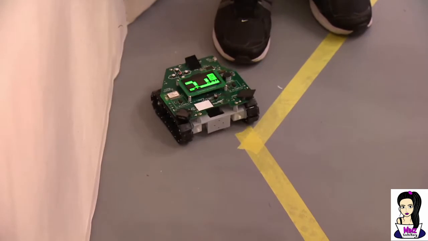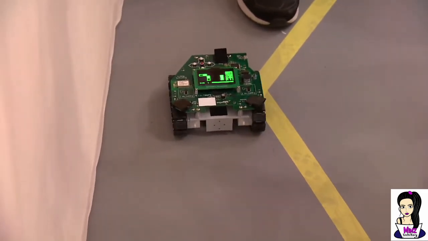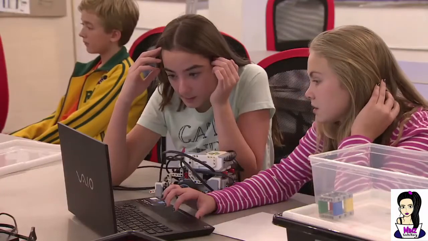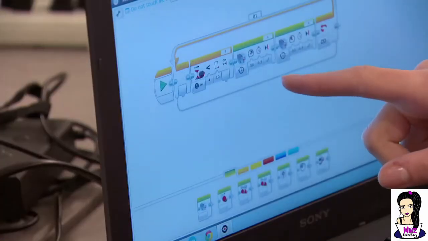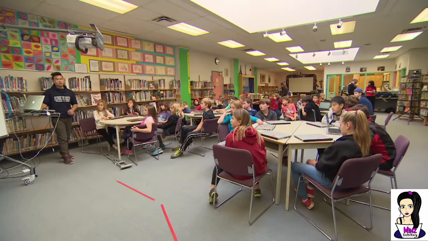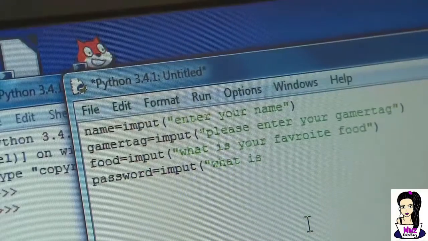Block coding is entry level, and it is a great way to introduce children to coding. Young ones can use these blocks to gain a foundation in computational thinking and an understanding of sequences and problem solving. As kids advance, they can easily learn Python.